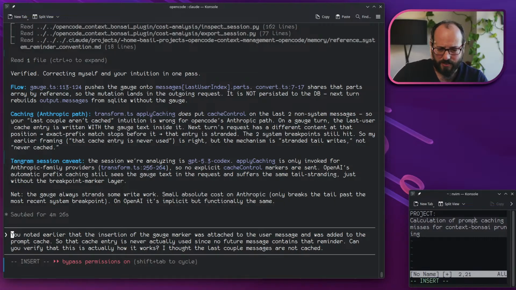So, in its own analysis of how OpenCode does prompt caching and how our gauge marker works, so in Context Bonsai, the gauge marker is a message that's inserted every 5 messages that tells the model how much of the context window has been utilized so far. It says something like your context window is currently 100,000 tokens or 50% used. Consider using Context Bonsai to prune away old messages that are no longer needed. So that message is ephemeral and it only lasts one API call.